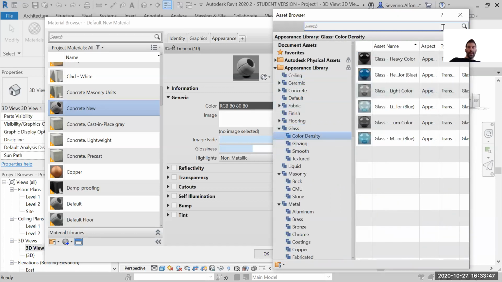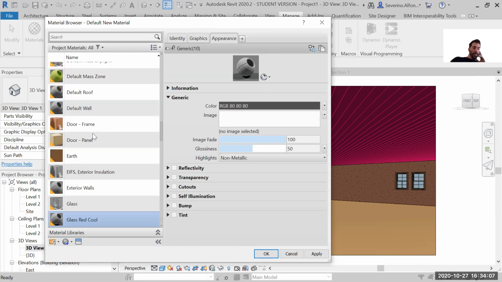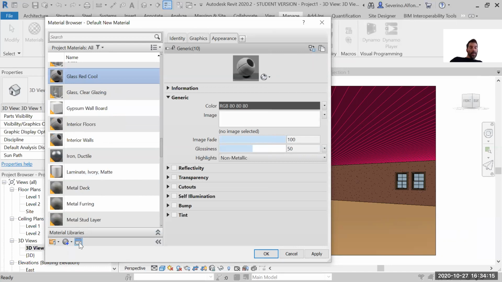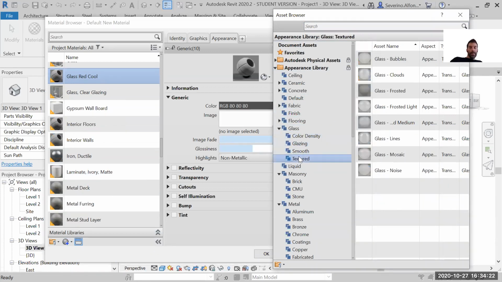How does this work? And this is important. To use that asset browser, you always have to create a new material. That's number one. You create a new material and you want to rename it. No? You rename it as glass, red, cool, whatever it is, so you obviously remember what material it is. So one, create material, two, rename. And then while selecting that material, you open the asset browser. You search for the glass you want.